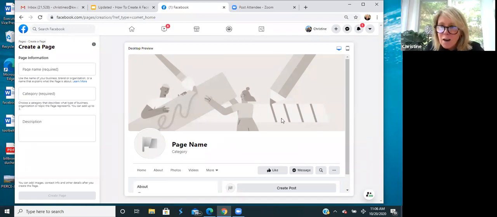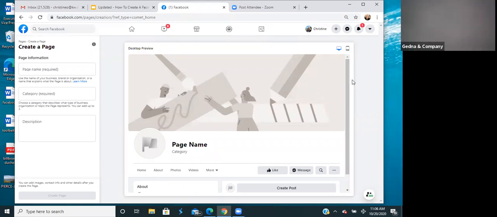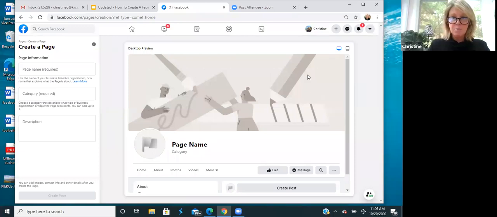I'm sorry, I'm trying to figure out how to get everybody smaller here. Okay, so we're on create a page here. The first thing you're gonna do is put in your page name. Literally, I use my name, Christine Olemic, Realtor. So I'm gonna create this as you guys are creating as well. And I want this to be interactive, so please feel free to ask any questions as we go, because probably everybody else has the same question.